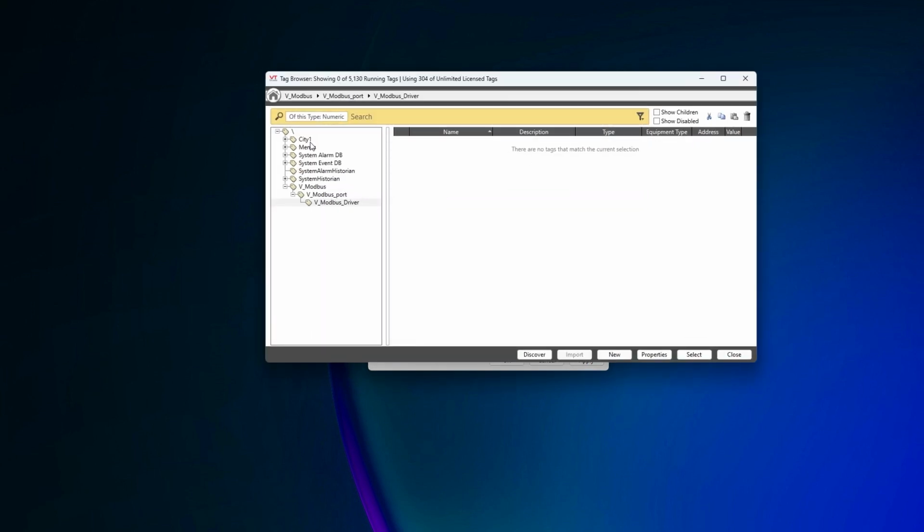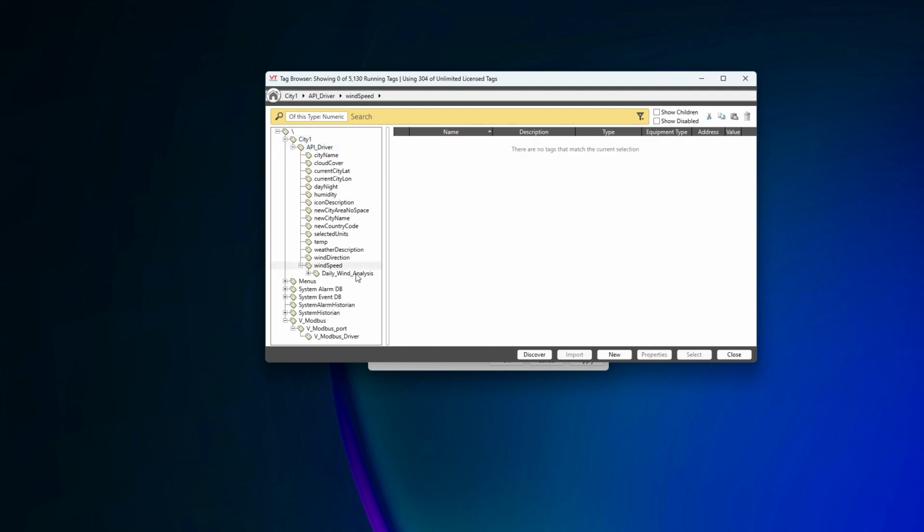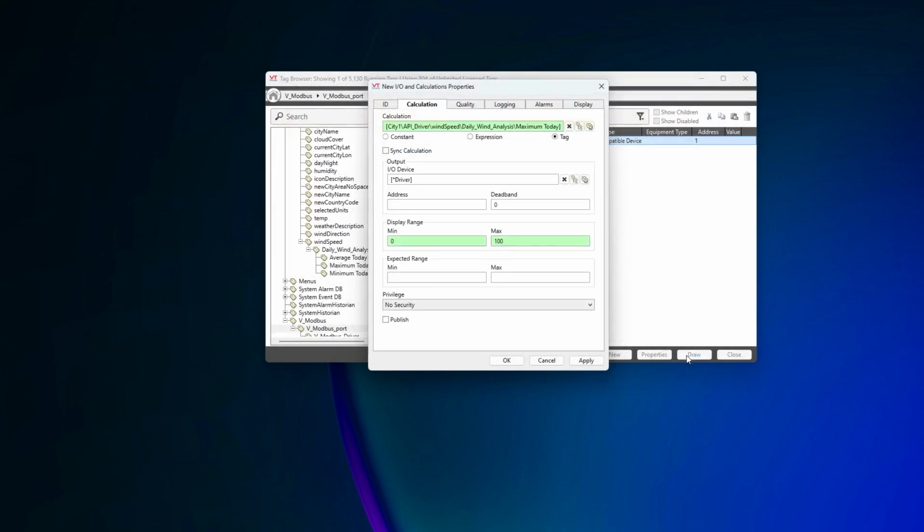And let's go back into our city API. We'll grab our wind speed, the daily analysis. And inside here, we're going to grab the maximum for today. So we'll select that. Okay, and we'll just say sync to send it to the different servers.